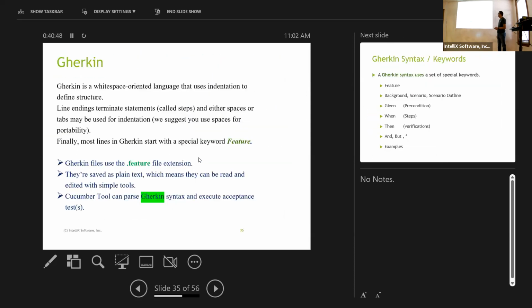All right, let's come back. White space oriented language that uses indentation to define the structure. Line endings terminate statements called steps. Either spaces or tabs may be used for indentation. We suggest you use spaces for portability. When we actually create it, you will know it. Finally, most lines in Gherkin start with a special keyword, feature.